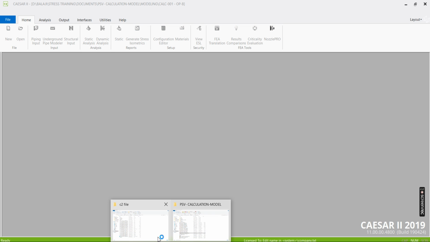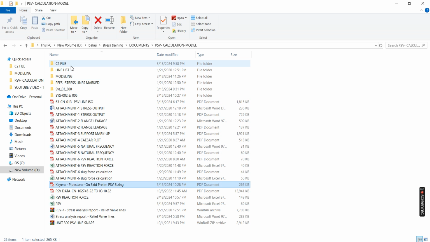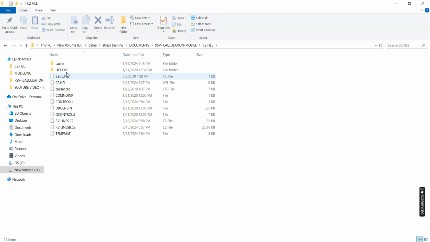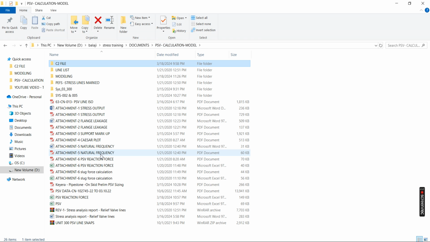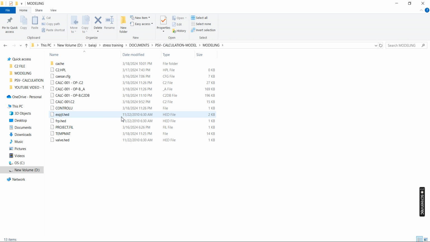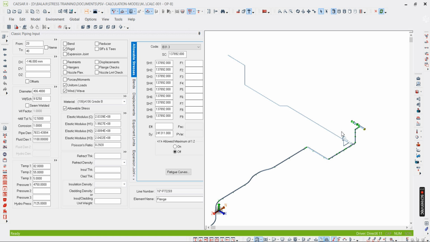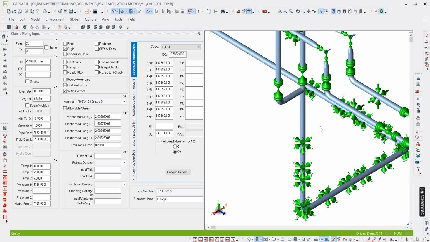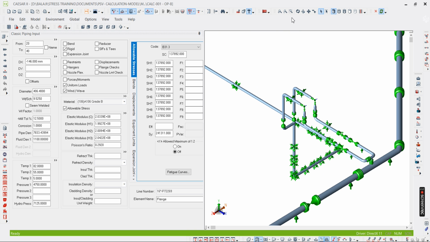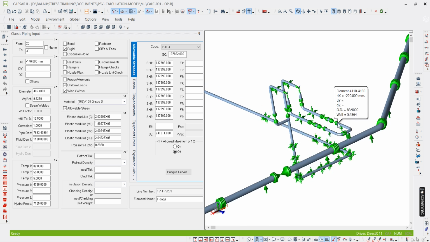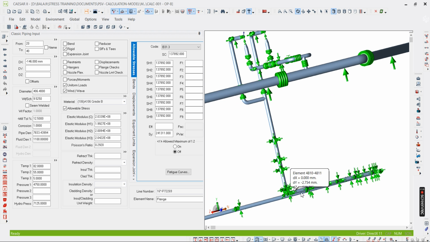If you go to that particular CAESAR file, this is that CAESAR file. See, your original file is this one, OPE-.c2, and your converted model is this one. The buried model is this file. You see, from this node number onwards your buried portion starts. From this node number only we have defined.